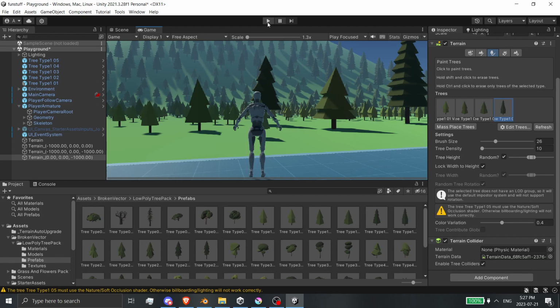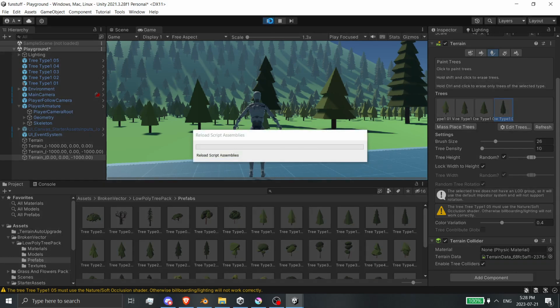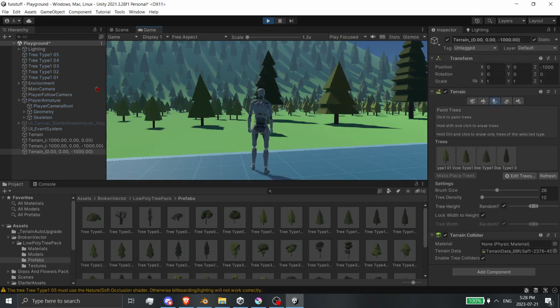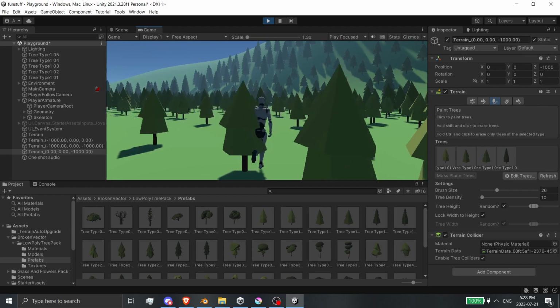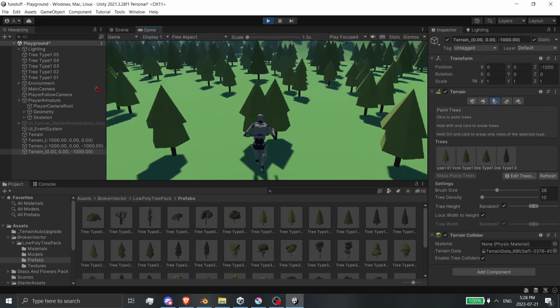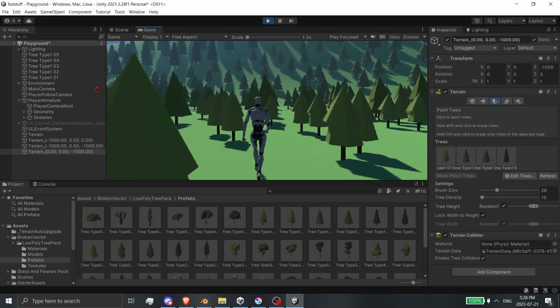Looking nice and green over here. And as you can see, if we walk into our scene, all the small trees that we made the capsule collider with, they all have the properties of the tree.